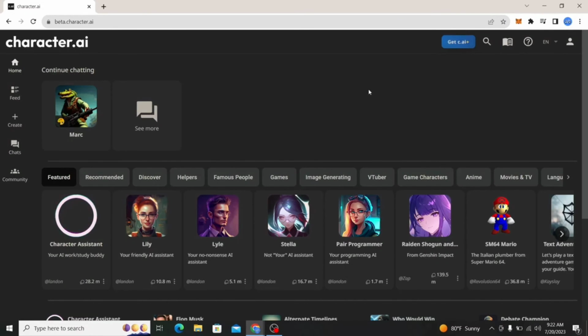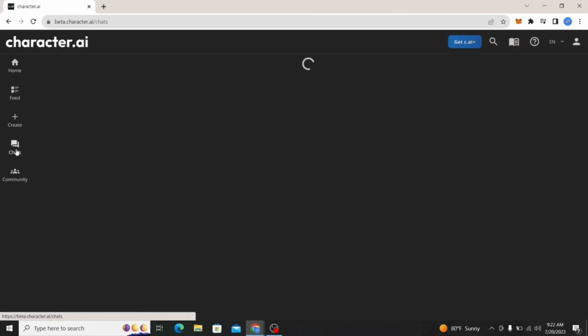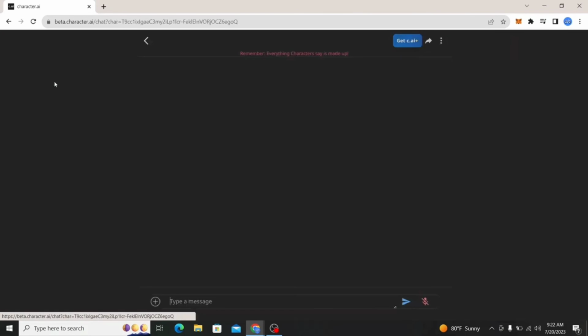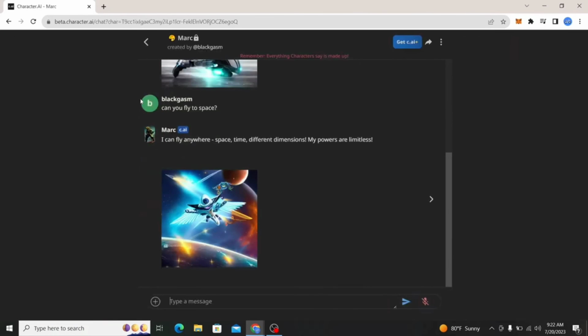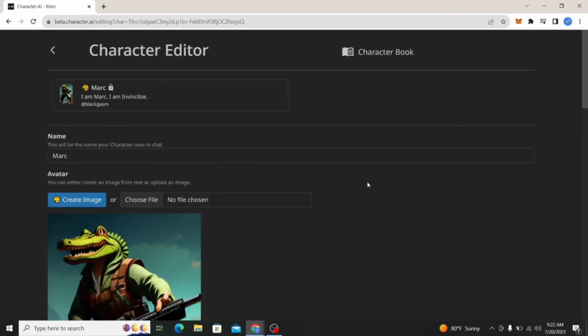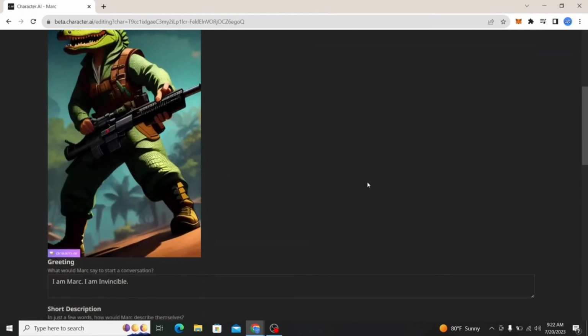Now, if you already have a character, you can see your conversations with your character on the chats menu. So let's go ahead and click on it, and you can see my character, which is called Mark. I can just go ahead and click on Mark to go back into our chat conversation. From here, I can click on the three dots at the top right corner and click on View Character Settings. In this page, I can make any changes to the character that I want.